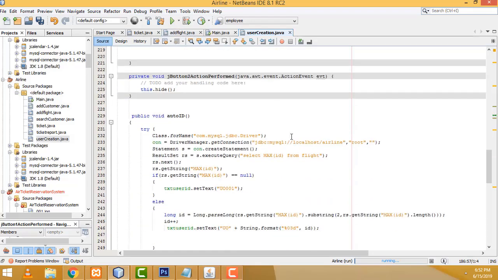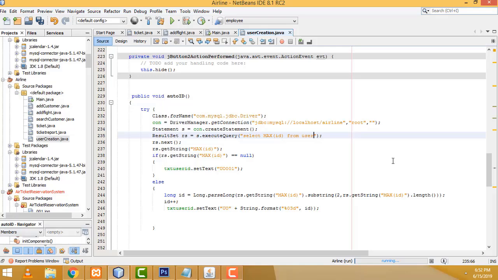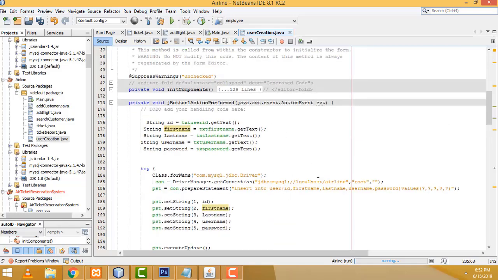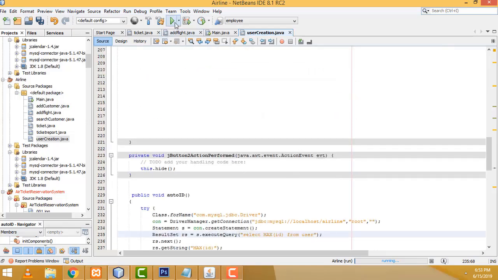Again we will confirm that we will change the auto ID the same. Here this also I didn't change, right? This also I didn't change. Any other things we don't need, right? We copied from that add flight.java page, so I didn't change this one and this one. So now let's check.